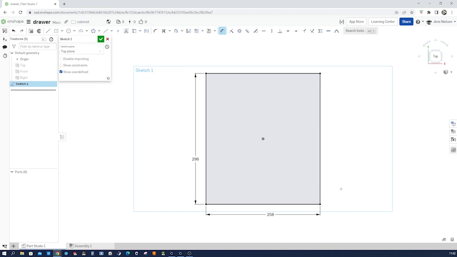So with O, I go into the offset. Take that line, turn that around, and give that a 12 millimeter thickness. So that is the thickness of the back panel. I do that once more with that side panel. Go over here, accept that, give that 12. All right. Do that once more for that front part here. And that one I'll make a little thicker, 16 millimeters.